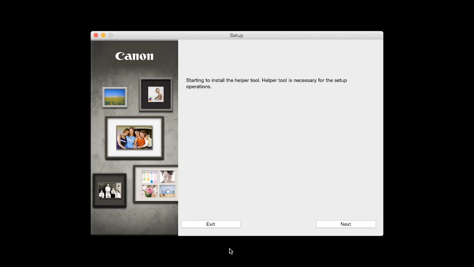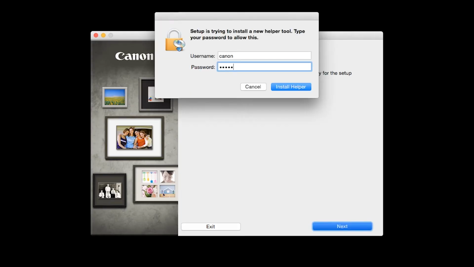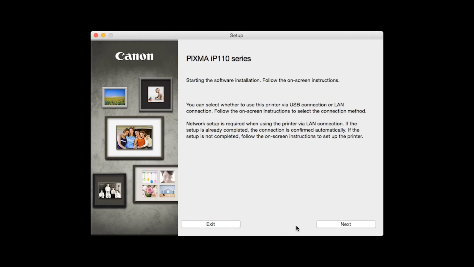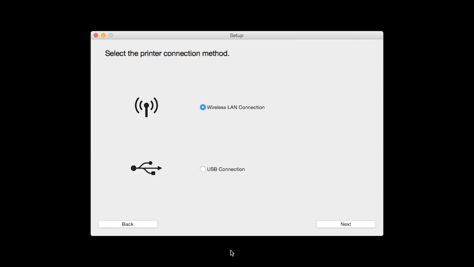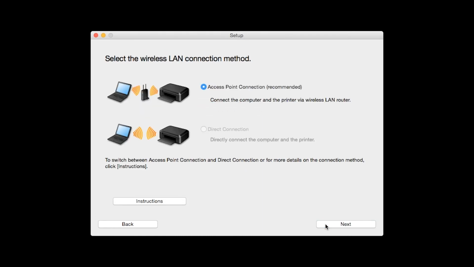Click Next. When prompted, enter the administrator name and password you use to set up your Mac, and then click Install Helper. When this screen appears, click Next. On the Select the Printer Connection Method screen, select Wireless LAN Connection and click Next. On the screen to select the Wireless LAN Connection method, verify that the Access Point Connection option is selected and then click Next.